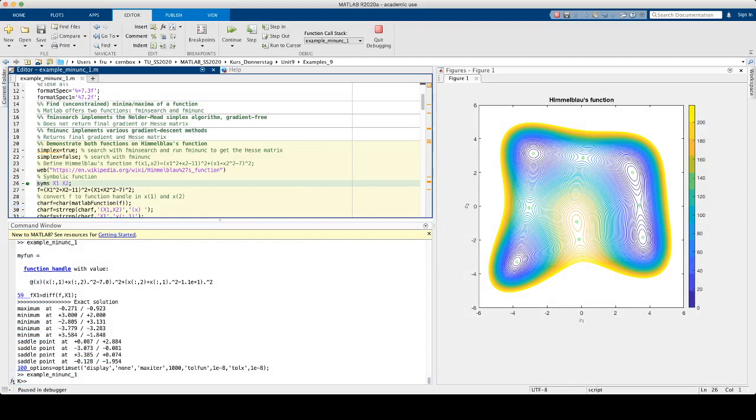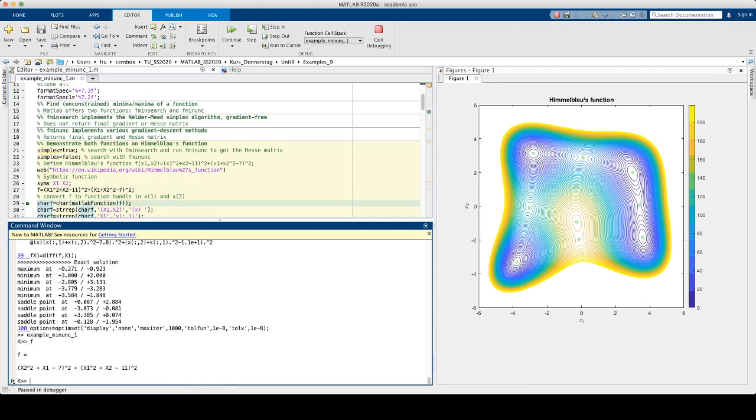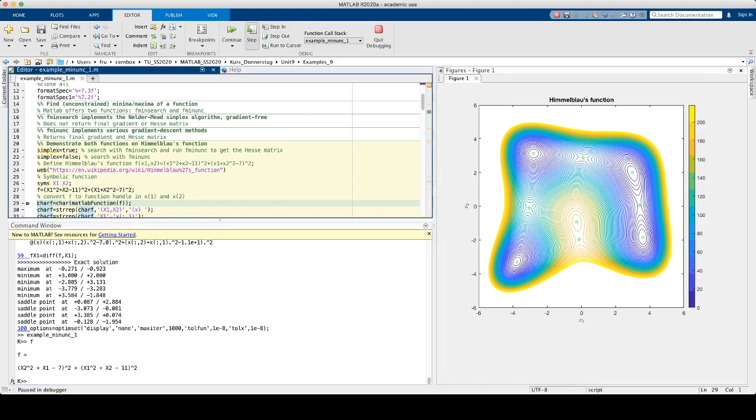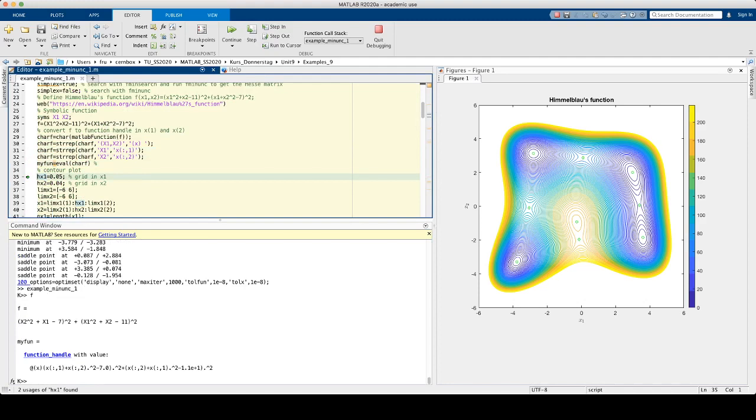Let's first define this function symbolically. We define two symbolic variables and we define the function term, which is now in the symbolic expression f. The minimizers need a function handle of the function to be minimized as its input. So we have to convert this symbolic function to a function handle, which is done in these lines, and this is the resulting function handle.